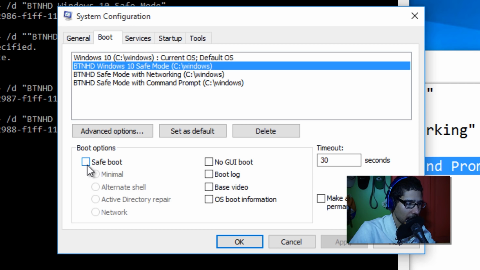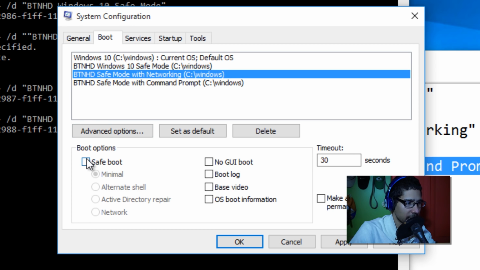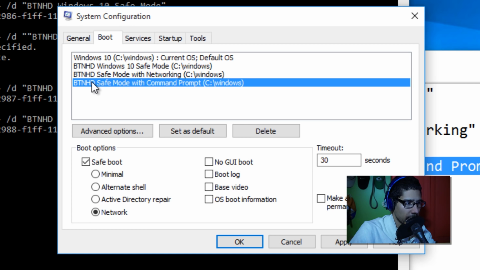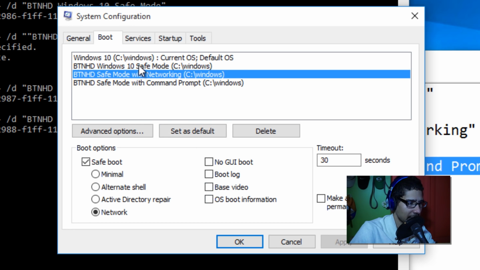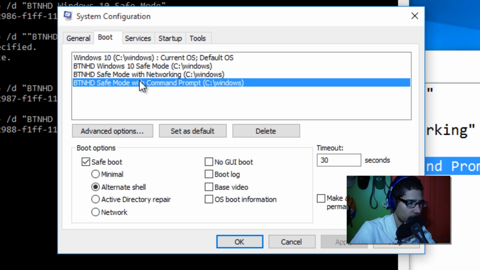boot option, you want to do safe mode, and it's going to be minimal. Now, for safe mode with networking, you want to do safe mode, but you want to do network. Now, for safe mode with command prompt, you want to do safe mode with alternative shell, and then we're going to click apply. Make sure everything is set. Awesome. Beautiful. Cool. Then we're just going to click OK.